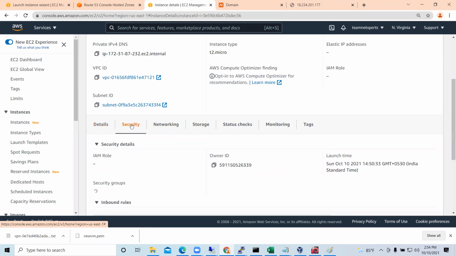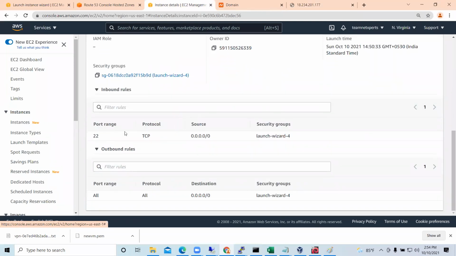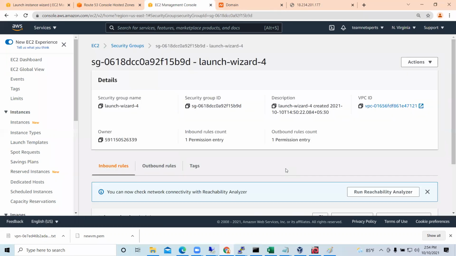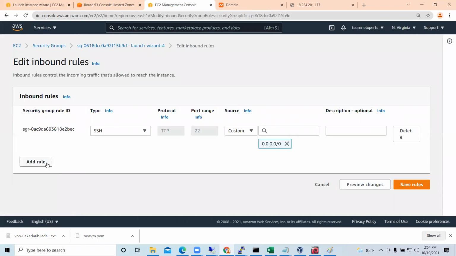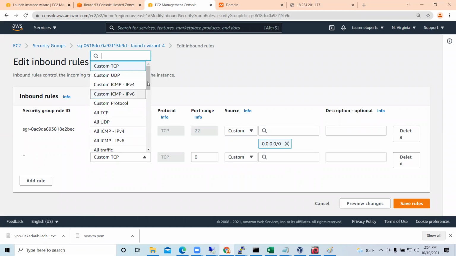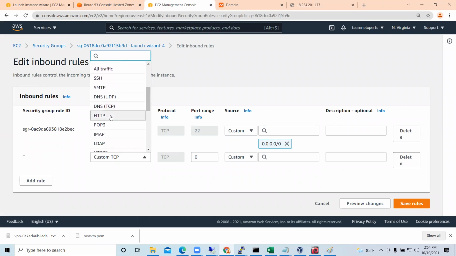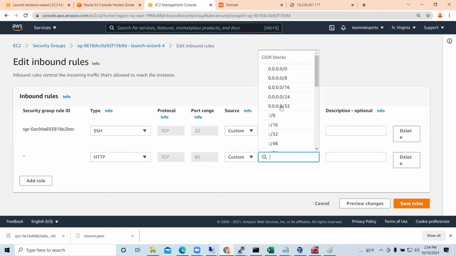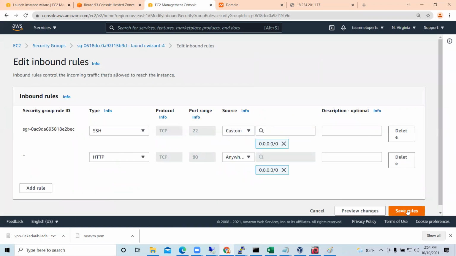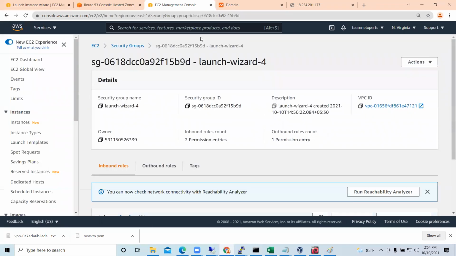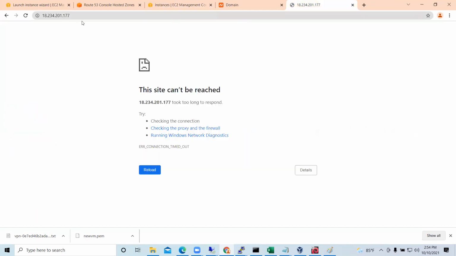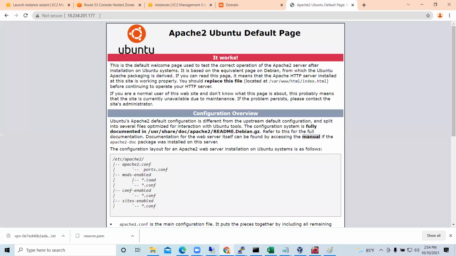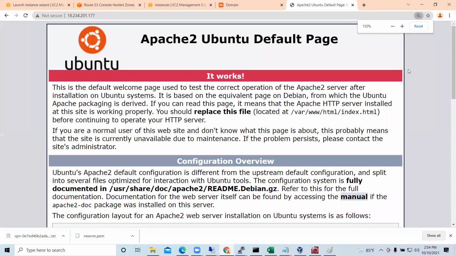Go to security and see port 22 is open. You have to open port 80, right? Click here and edit inbound rules. Add HTTP. HTTP means web access. Allow any outsiders. You have to open the firewall, right? Now access, let's see. Now you do get the site. Now you get the Apache site.